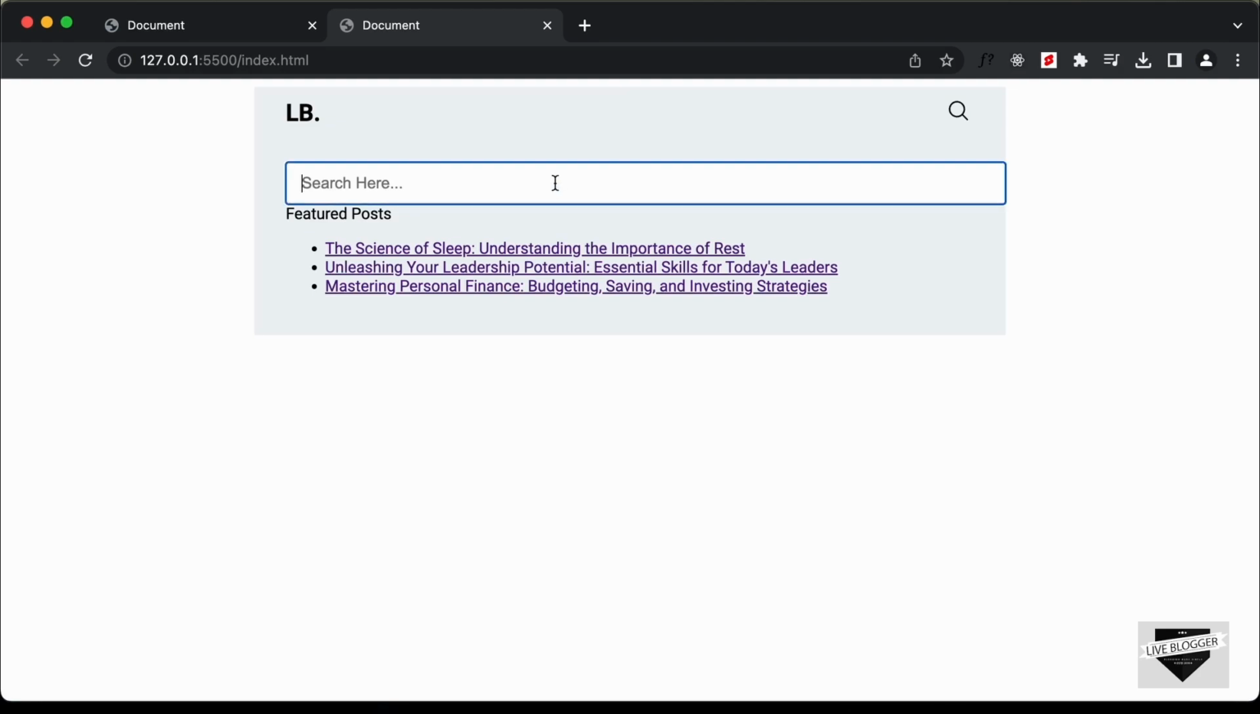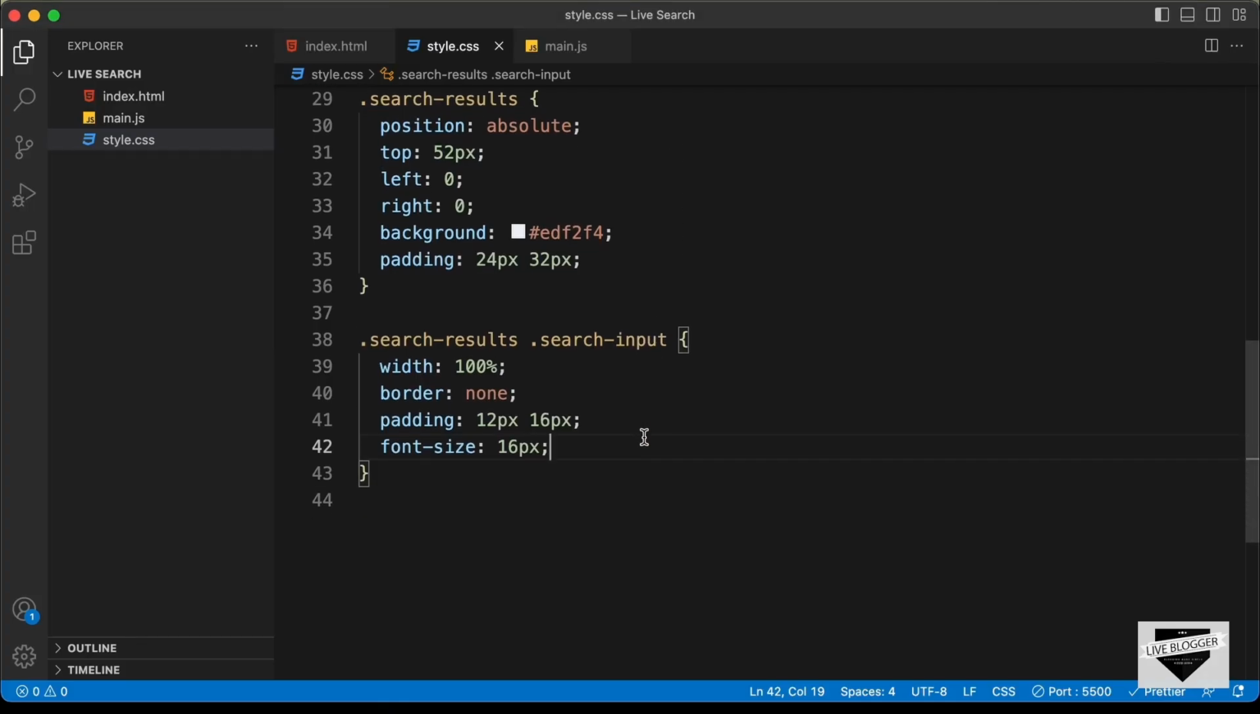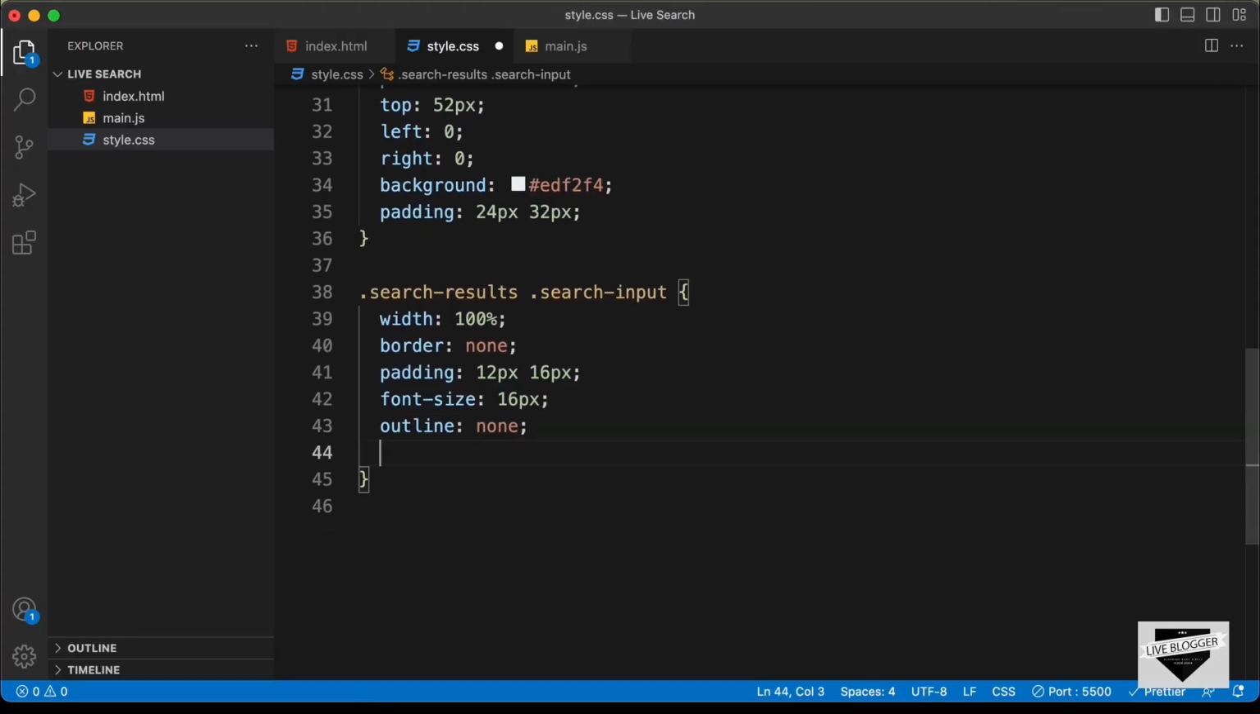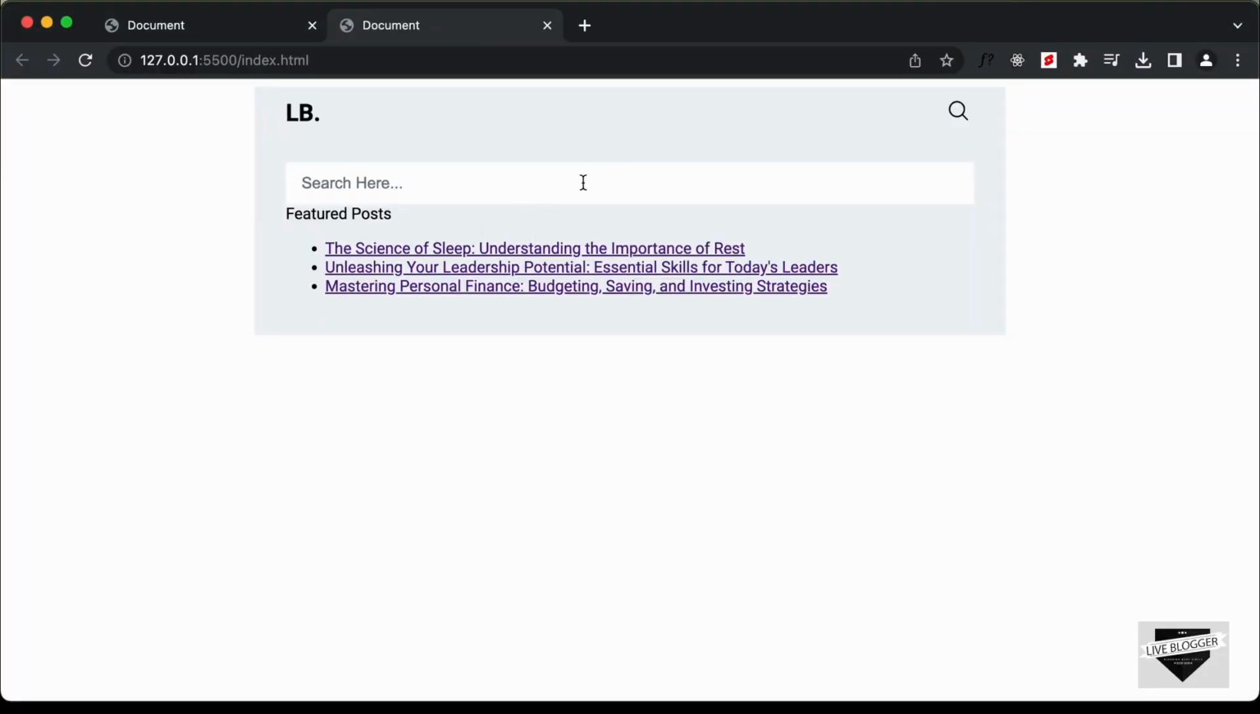Now if you click on this input field, we have this outline, so I'll just remove that. So you can just type outline and set it to none, and now we don't have the outline. Now you can see that the width of the element is more than expected. So for that you can just type box sizing and set it to border box. Now we can see we have the correct width.